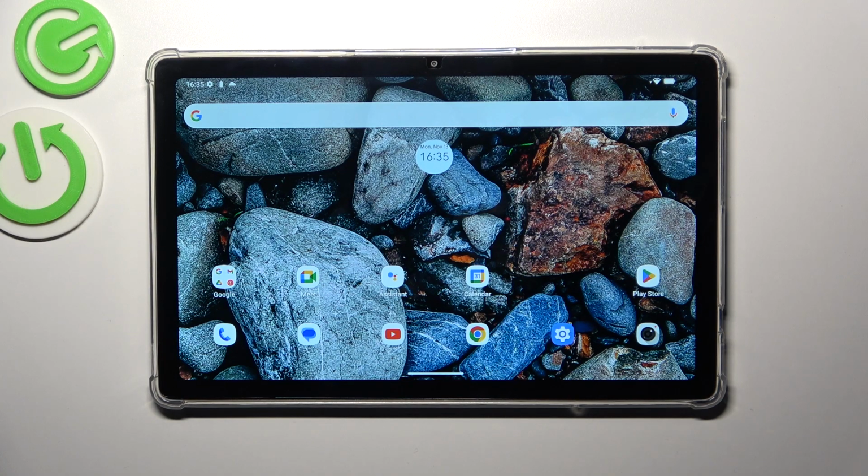Hi everyone, in front of me I've got HOTWAV Pad 8 and let me share with you how to block a number on this device.